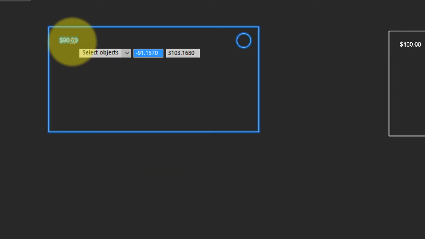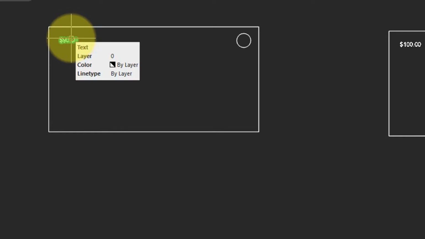If you would like to freeze the value of an attribute so that it is no longer considered an attribute, then you can use the burst command. Enter in burst, select the attribute, press enter, and now when you pause your cursor over it, NanoCAD tells you that it's text and it's no longer an attribute.